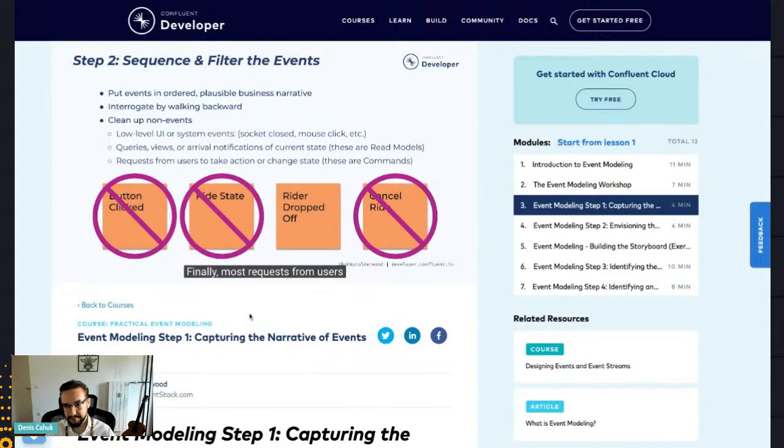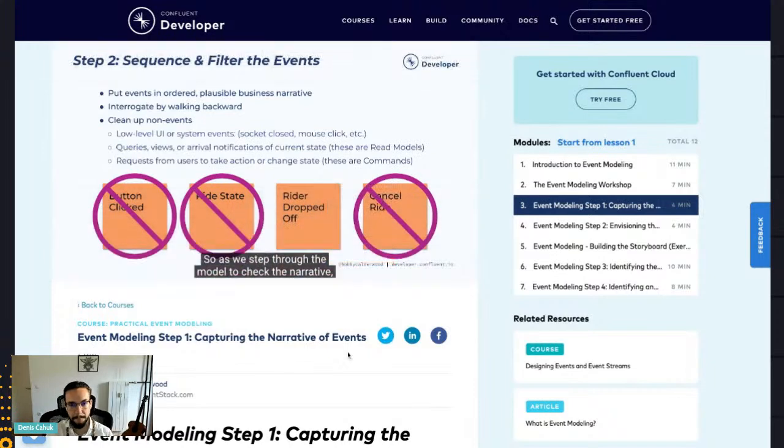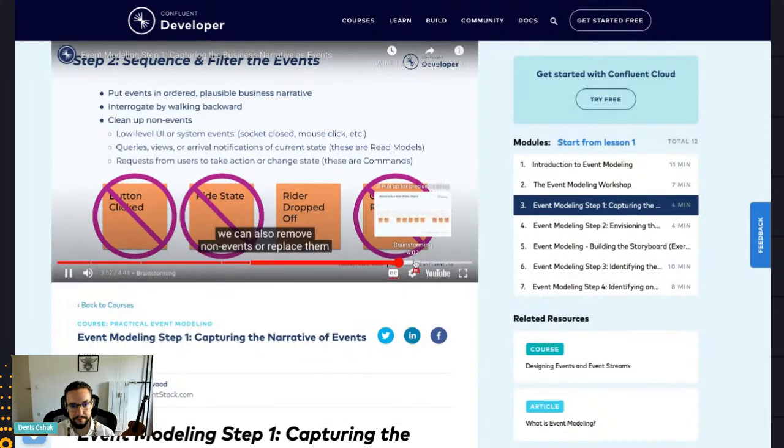Finally, most requests from users to change the state of the system are in fact commands and not events, especially if we can immediately decide what to do about that request. So that's a blue box. So as we step through the model to check the narrative, we can also remove non-events or replace them with a placeholder green read model sticky or a blue command sticky.